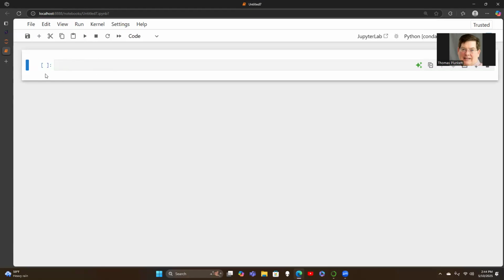And what I can do is type a line of code into this little box, and then I can run that code, and then we'll get some output if that code produces output, and then we'll have another box to enter more lines of code. So for example, I could type in import pandas as pd.